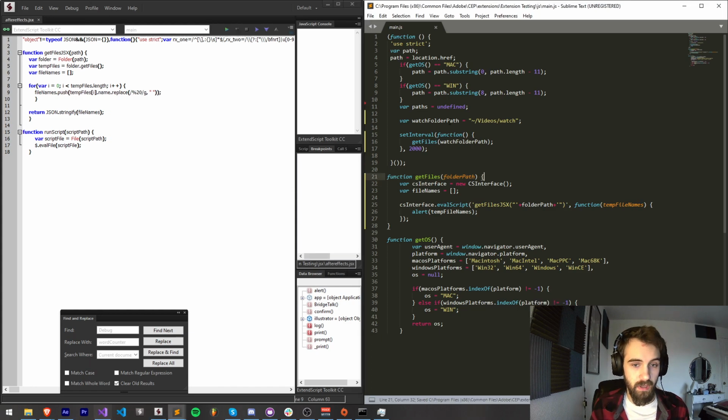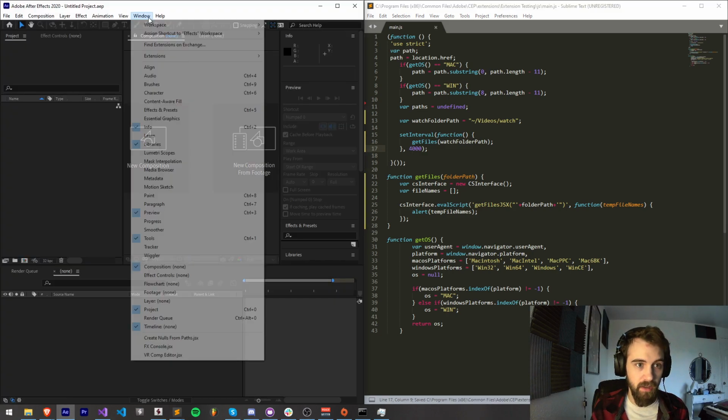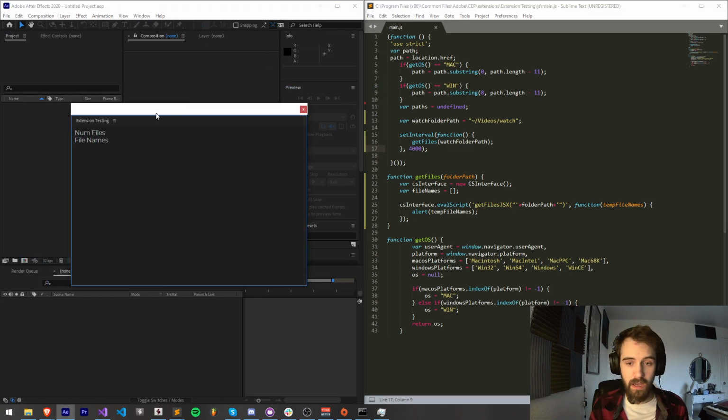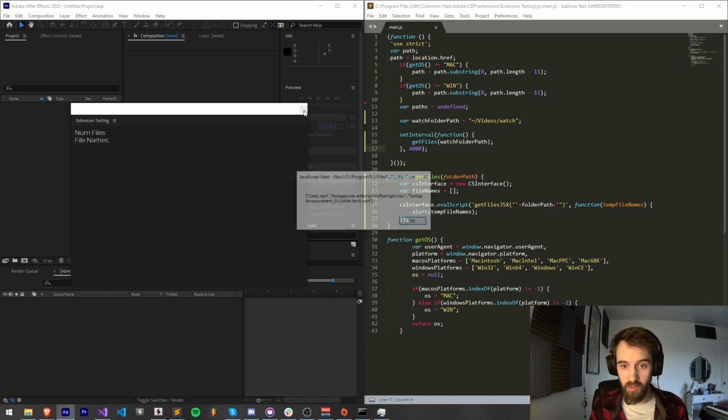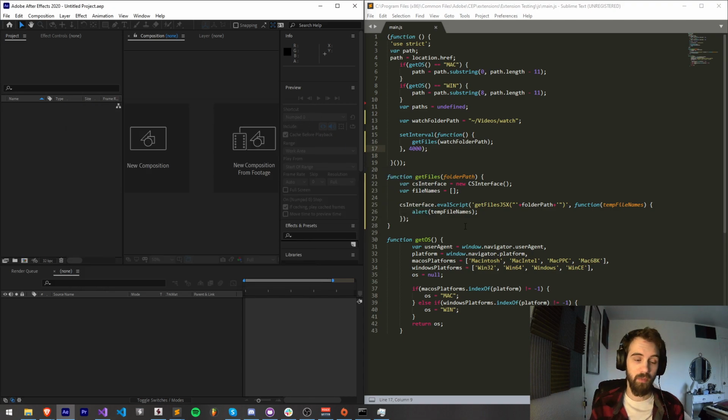Now if we run this, let's go ahead and increase our increment so we don't get overwhelmed with alerts stacking up. Run our extension, and now every 4 seconds, we should get an array with our full list of files, which is perfect. Now, what we can do with this information is grab the length of it and let us know how many files are in there. We can grab all the names. So let's go ahead and manipulate this data a little bit.